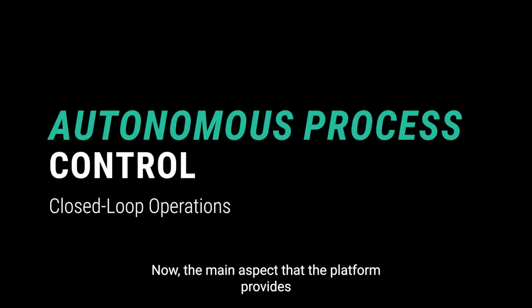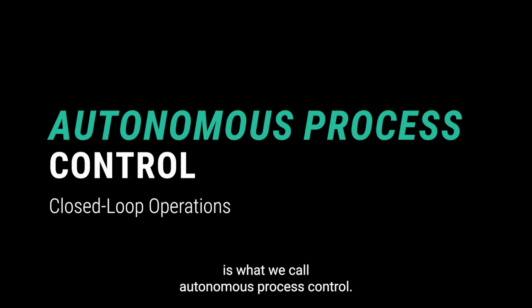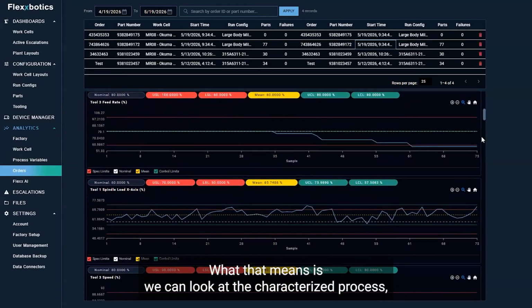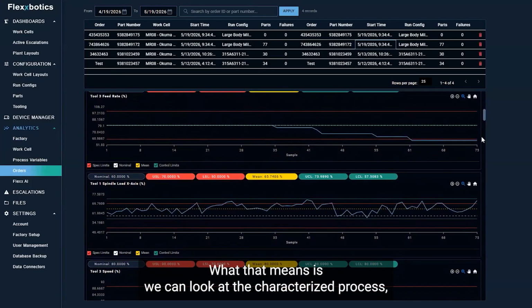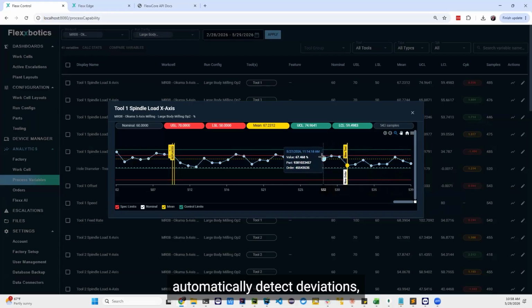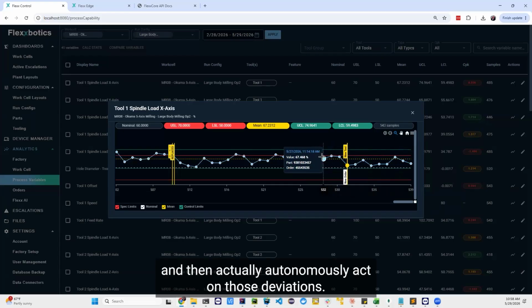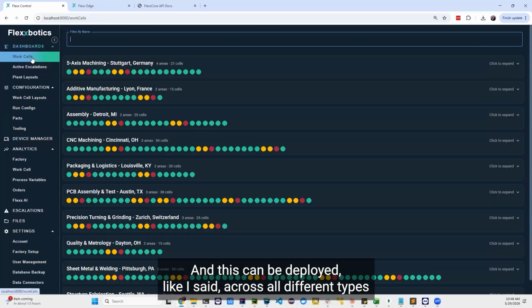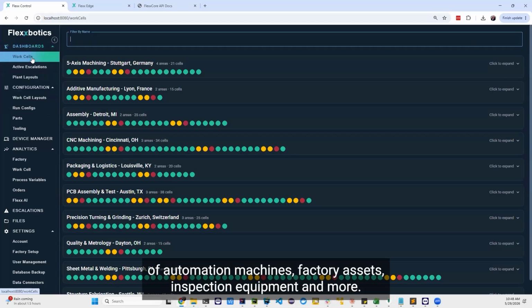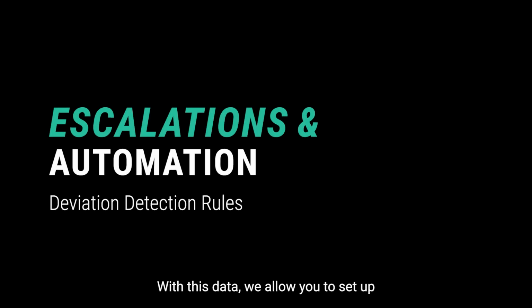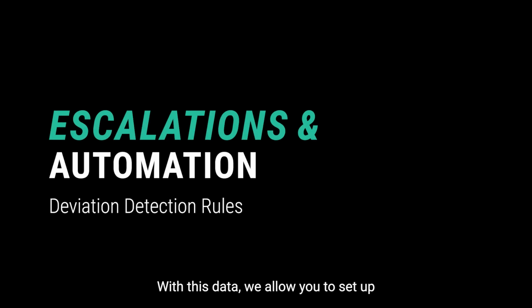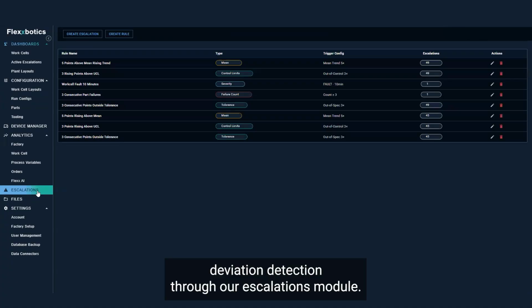Now, the main aspect that the platform provides is what we call autonomous process control. What that means is we can look at the characterized process, automatically detect deviations, and then actually autonomously act on those deviations. And this can be deployed, like I said, across all different types of automation, machines, factory assets, inspection equipment, and more. With this data, we allow you to set up deviation detection through our escalations module.